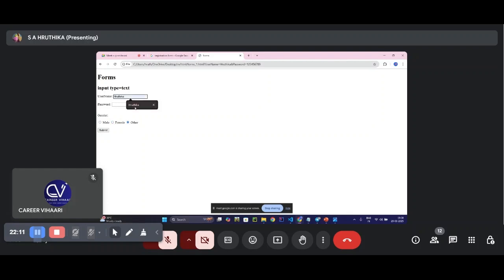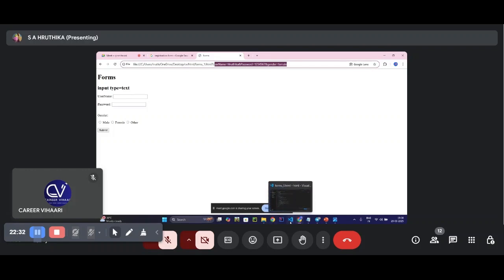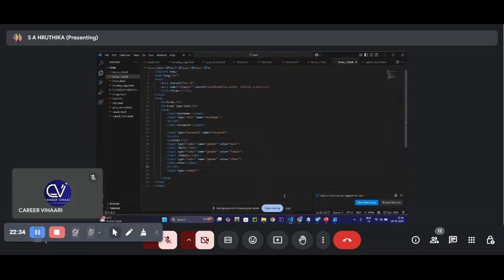Now I'll give it the data and submit it. See here again, you can see username is equal to Rutika, password is equal to something, and gender equals female. Okay, this data is going to the server side. This is all about the radio button.